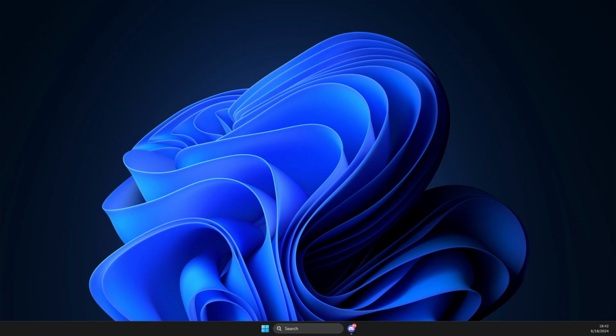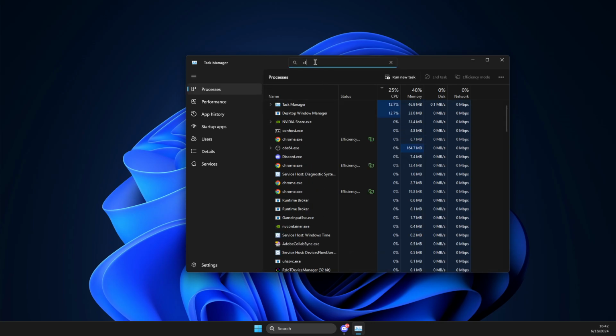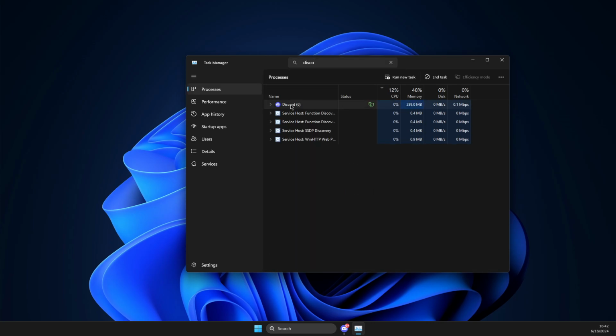So the first step, you need to make sure that your Discord is not running in the system. Open up Task Manager and write Discord. If there is a Discord process for you and it's not opening, end all the tasks here in Task Manager. After that, try again and see if the problem persists or not.